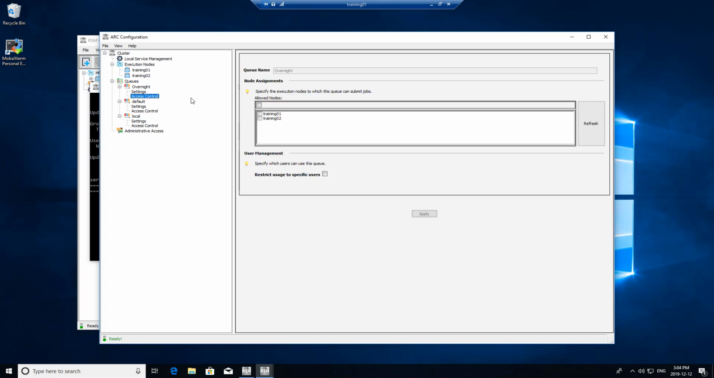Access control is how you allocate nodes to this specific queue. I'm going to allocate all the nodes to this queue. You can select just 1 node if you wish to only solve on that node specifically. So you can create multiple different queues if you want your users to solve on specific nodes individually.